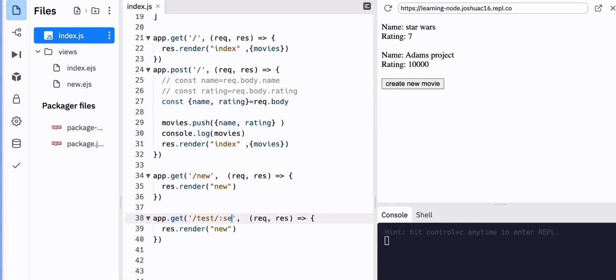So now the path is waiting for a parameter to be passed in. So we can just do search, the name of the parameter. And instead of rendering, we can send. So now I'm going to reshare my screen.